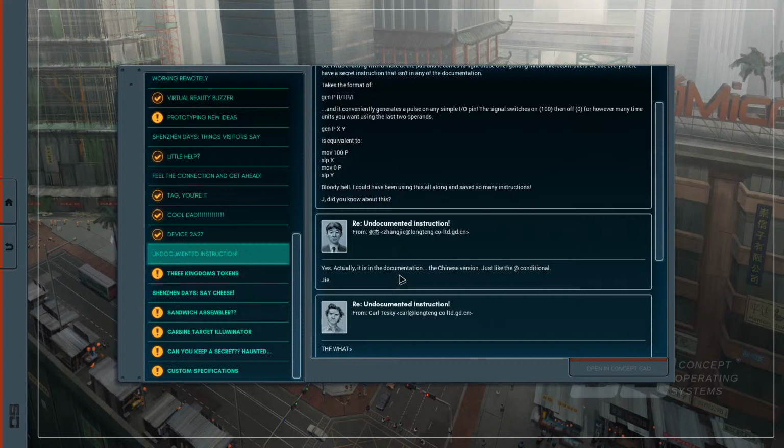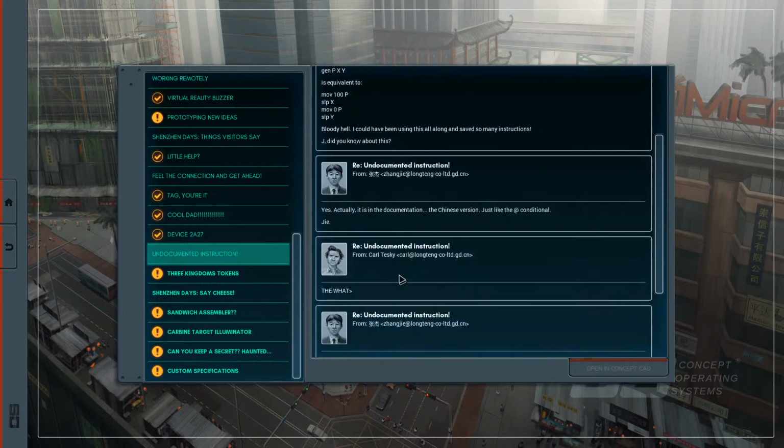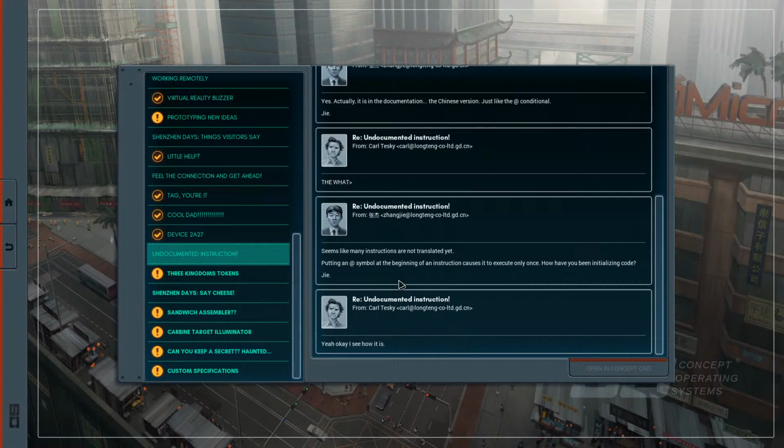Yes, actually it is in the documentation. The Chinese version. Just like the add conditional. The what? Seems like many instructions are not translated yet. Putting an add symbol at the beginning of an instruction causes it to execute only once. How have you been initializing codes?